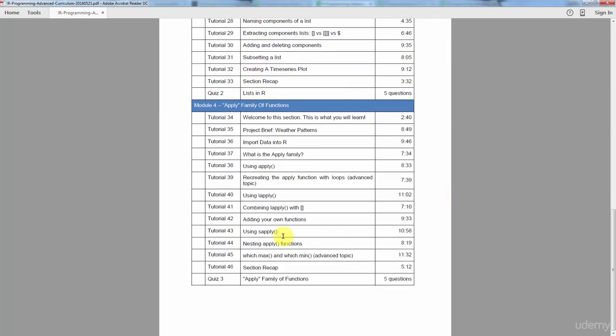And finally, we move on to this section on apply family of functions in R. So here we're going to be talking about weather patterns. That's our project, and we're going to learn a lot. So we're going to learn how the apply family works, how to use apply, how to use lapply, how to use sapply. We will also learn how to combine lapply with the square brackets operator, which is probably an advanced technique, but it's the most basic out of the advanced techniques that we'll learn. We'll also learn how to nest your own functions within the apply functions, and we'll even learn how to nest apply functions inside apply functions.